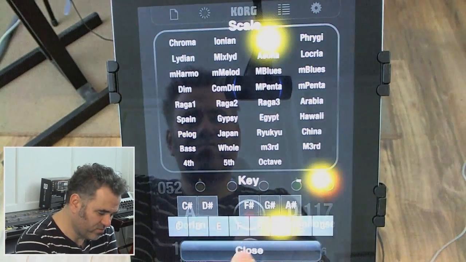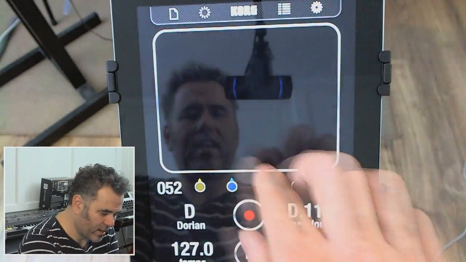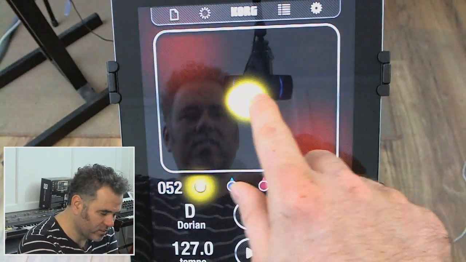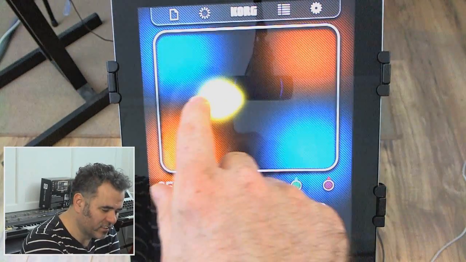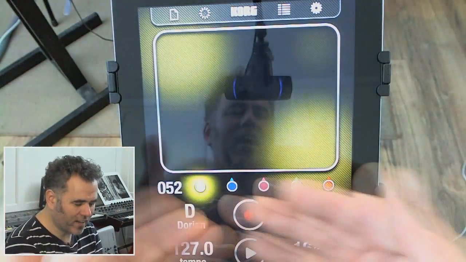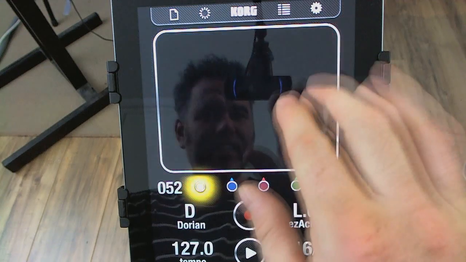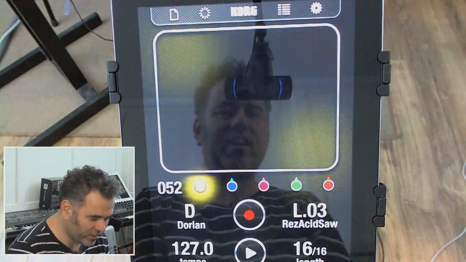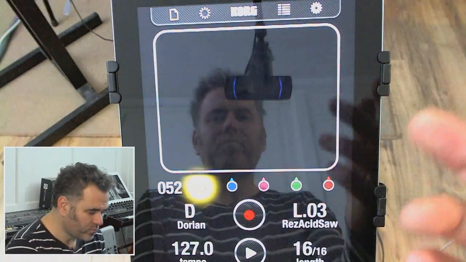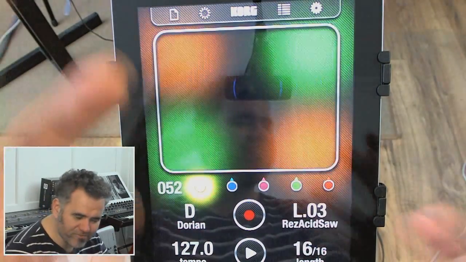And then I can set the key as well. So let's say D Dorian. Now as I move across here, we can hear the sound is mapping to that scale in D Dorian. So it's quite cool. It means you don't have to know where the notes are, because obviously there's no marks on there. It's a much bigger pad than the original, so you've got a lot more accuracy. It's a little hard to play specific melodies, but it's a lot easier than it was on the original Kaossilator. But I think part of the thing about the Kaossilator is it's almost like random fun that you have with it.